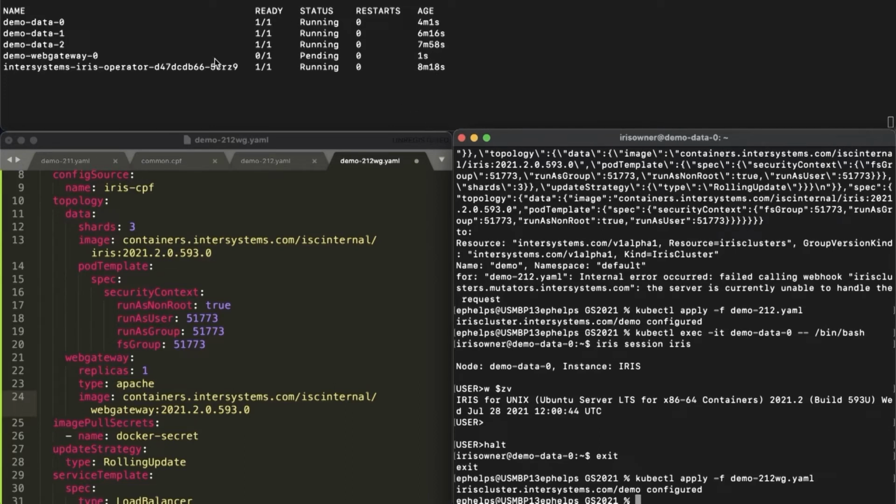And we can see it doesn't affect any of the IRIS instances. It just adds this web gateway node. IKO will deploy an external load balancer for the web gateway nodes as well. So we can use that external IP to access its management pages.